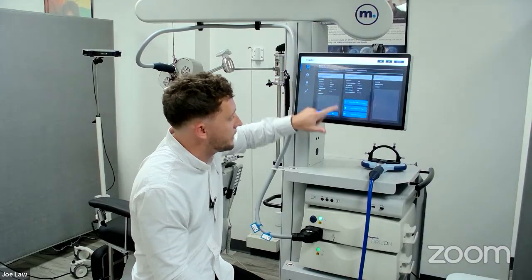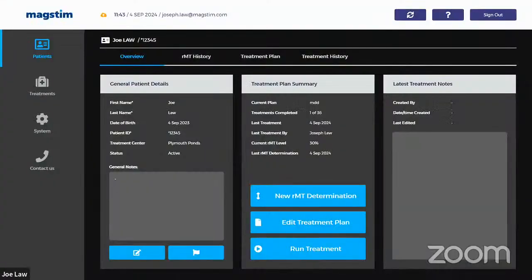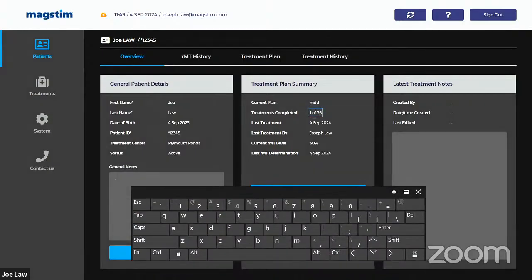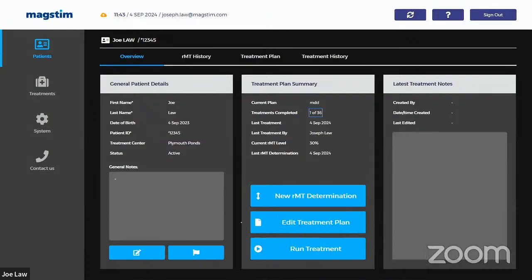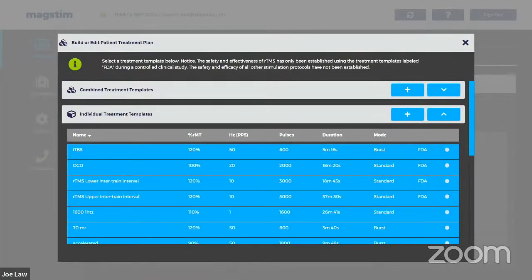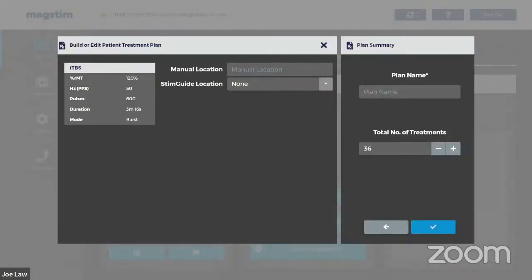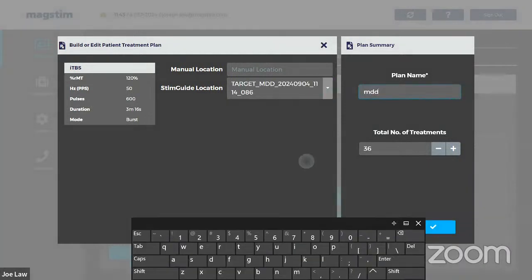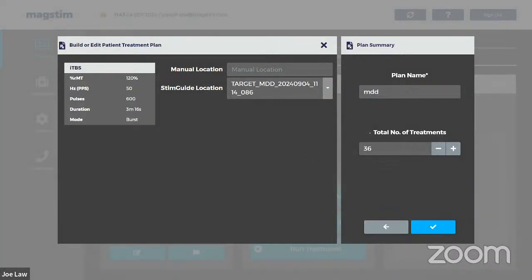If I click on the patient that I was just on before, I think this might answer your question. If not, I'll do both just in case. We can see here we set up sessions of a total of 36 sessions for this patient. If you want to add more or less, you could edit the treatment plan. You will have to set up the treatment again that you were doing. So I've done theta burst and the location, the plan name. And then again, you can change the total number of sessions or treatments. I think that's what they mean by sessions.